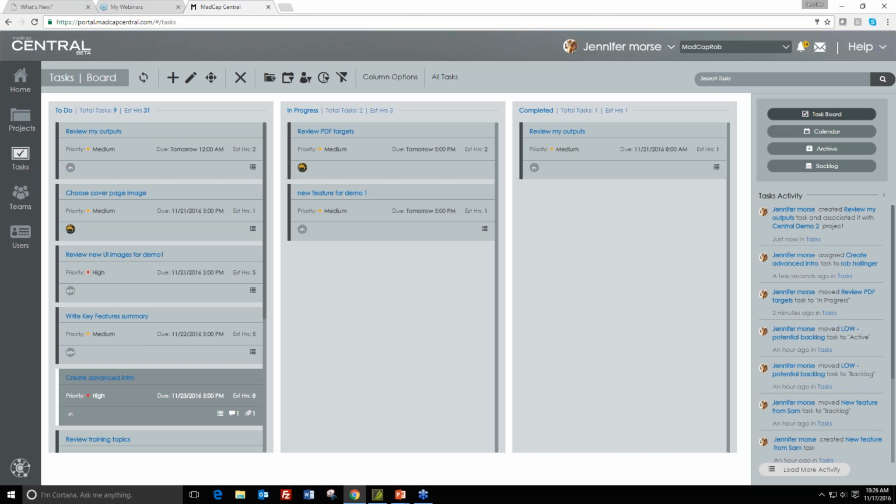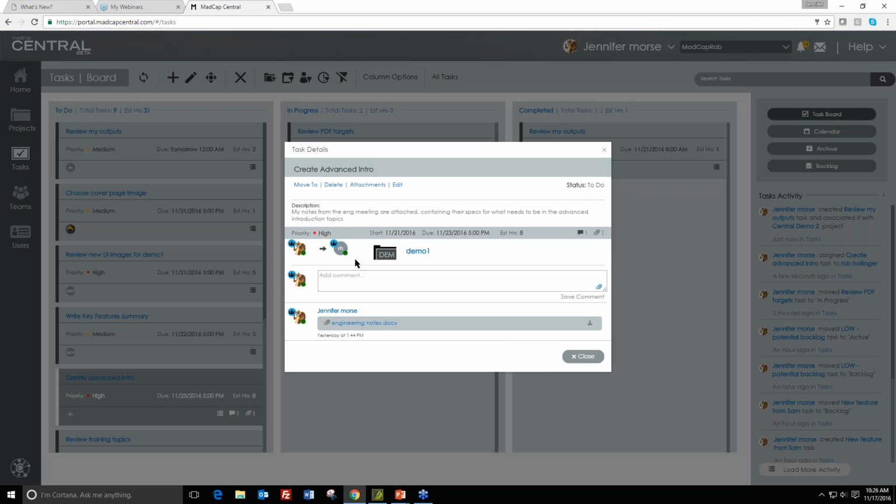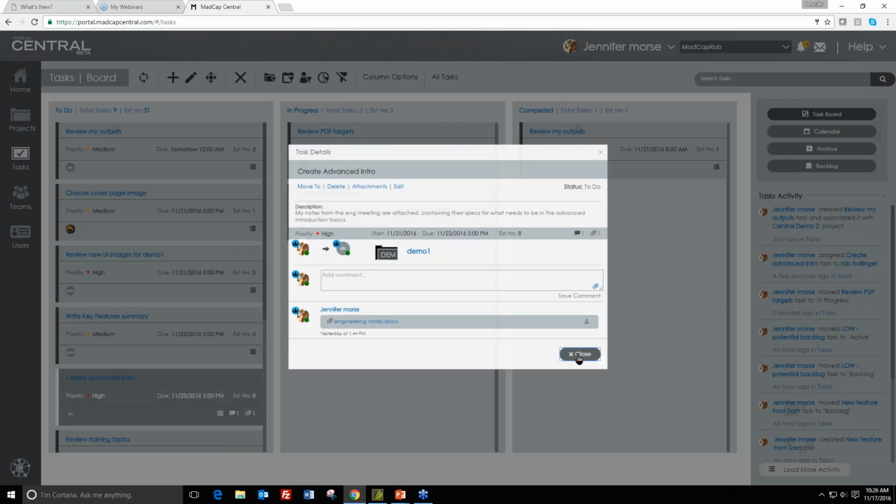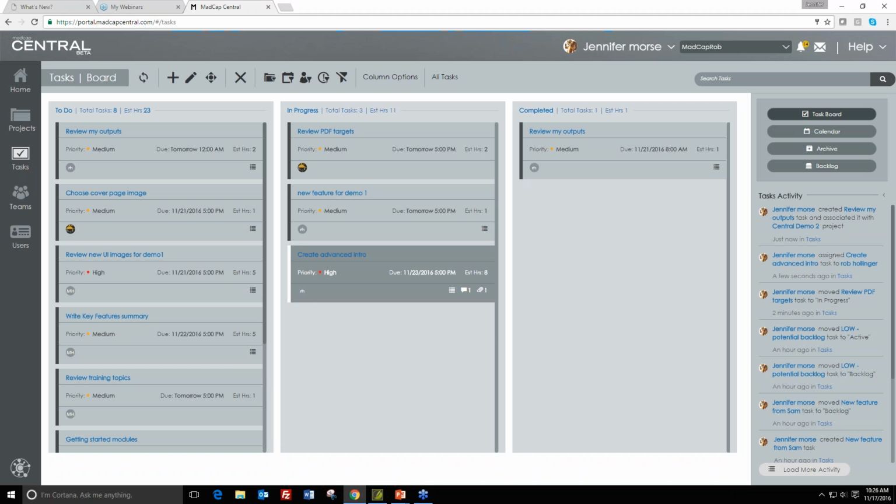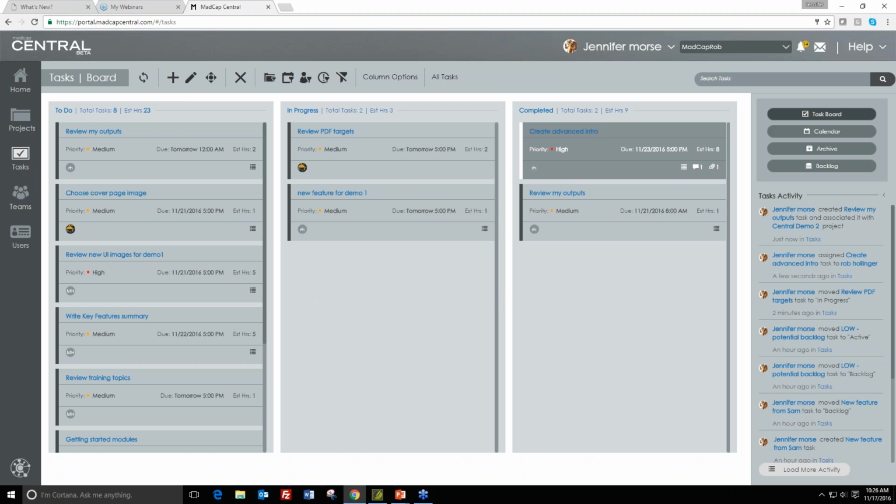So we'll pull one up here. Here's a task that was assigned. Maybe it's all done. We can put it over here in the in progress column. We can also move it over to the completed column. Maybe you get a task and it's all done. You can just move it right over to completed. It doesn't need to be in the in progress state. So that's totally up to you to manage.